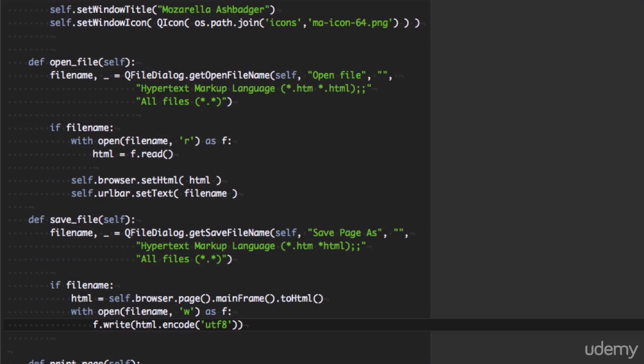So that's a bit complicated. But self.browser is our QWebView. Each QWebView contains a page. Each page has a main frame. This refers to HTML frames, which no one uses anymore, but still the main frame is referred to as the main frame. And then toHtml returns that page back as HTML.